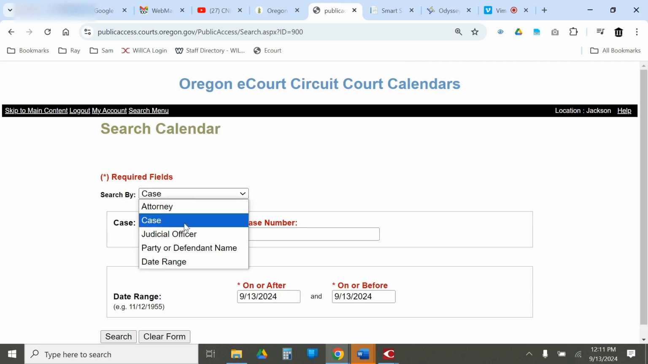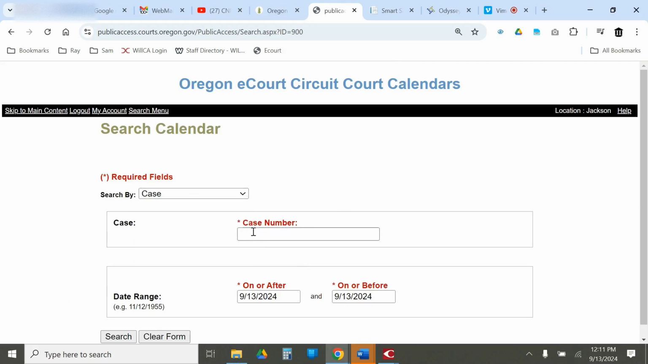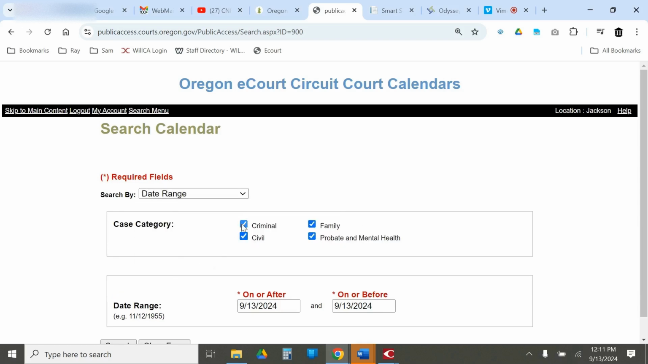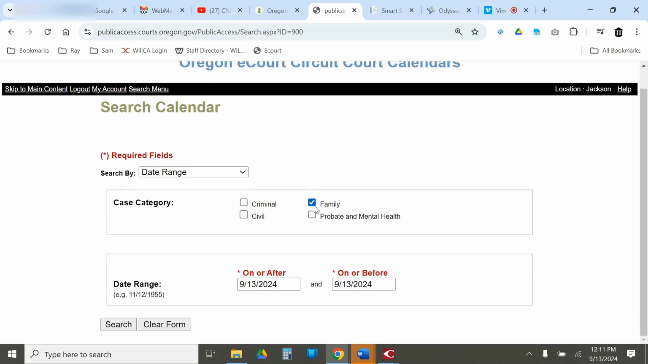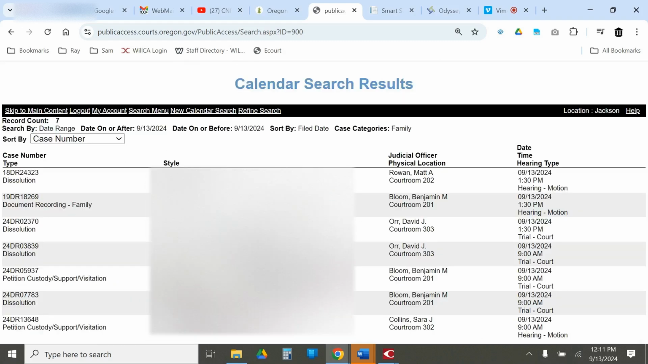So you can slice and dice with this box here. You can search any of these ways. But let's say I want to know what family law cases are being litigated today. I just go to date range. I'll get rid of criminal, civil, and probate because I don't want to search those. So I want to know what's going on the court docket for family law today, from today to today. I just search, and bingo, there are all the family law cases that are being litigated today.